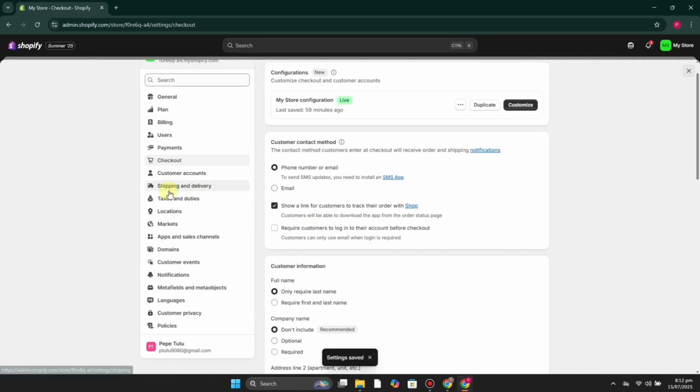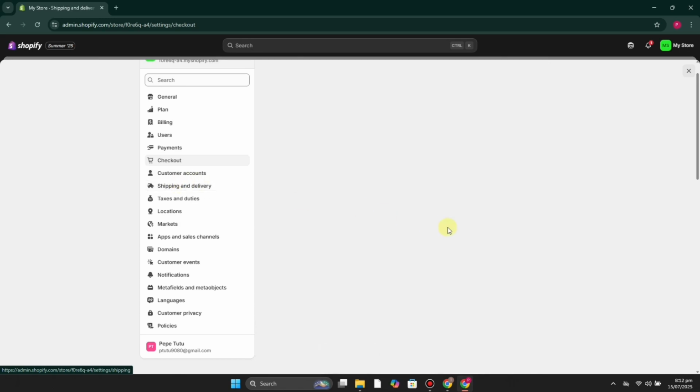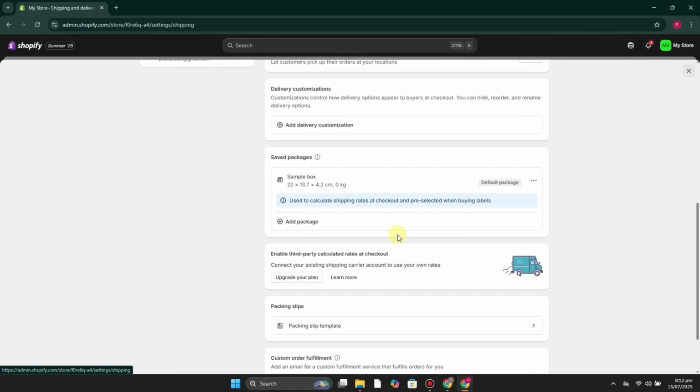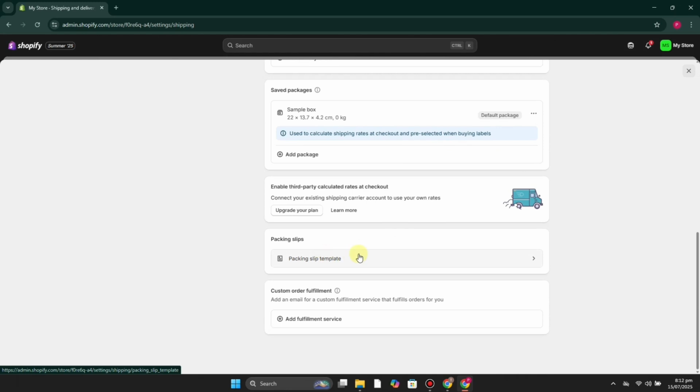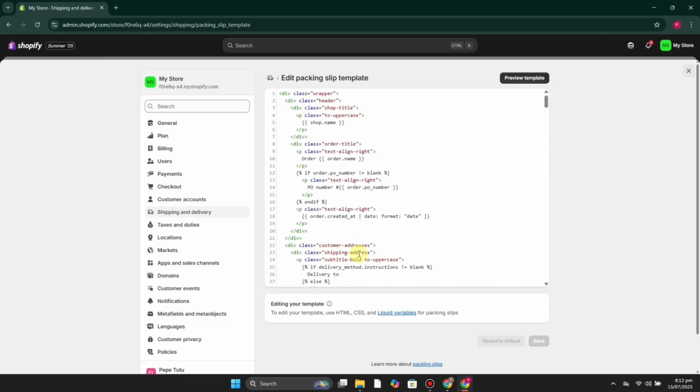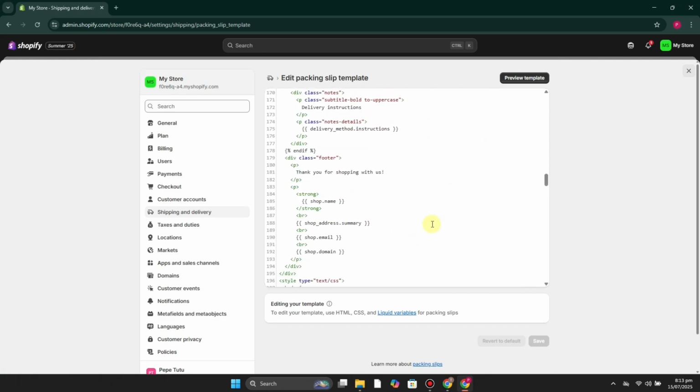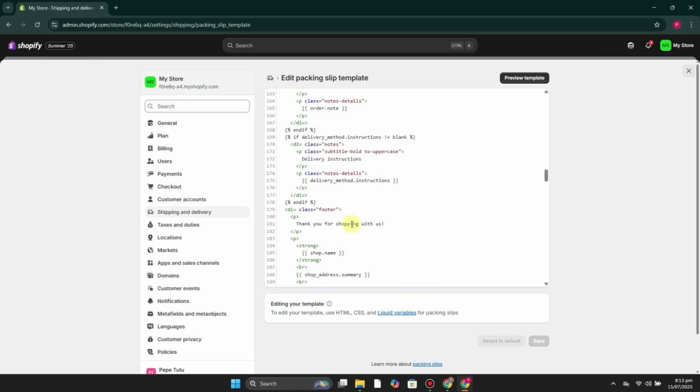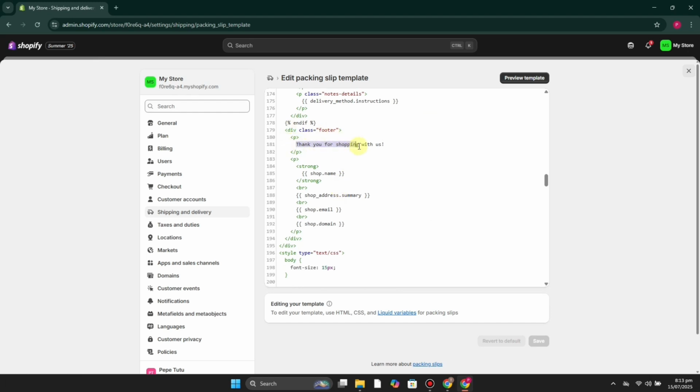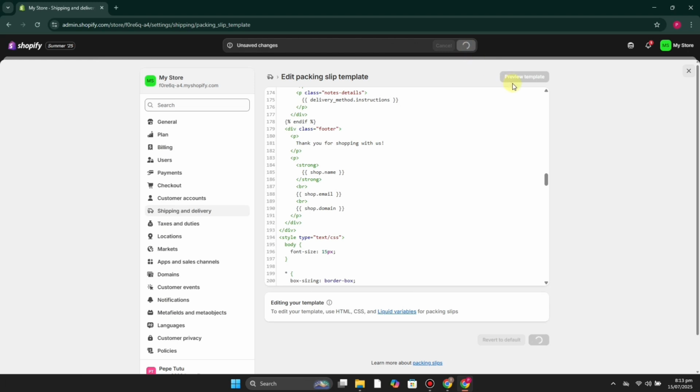Now we just have to go back again to shipping and delivery to go to our packing slips. So as you get onto this page, scroll down and click on packing slips, and after that you will see this code gets open. Now what you have to do is scroll down and find a line which says thank you for shopping, which usually comes at the end of the page. Now under this option you will see this one, which is called shop address summary. You have to simply select it and delete it along with that bracket br which is on top of it. So just simply delete it and after that remove the spaces and save it.